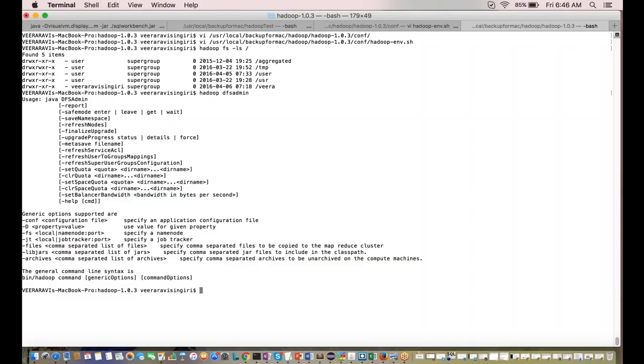One is report, which gives the block report: which data node has which data. It will list how much space is occupied for HDFS and how much space is occupied for the normal file system. All the details will be shown here. We'll try that command first: dfsadmin -report.